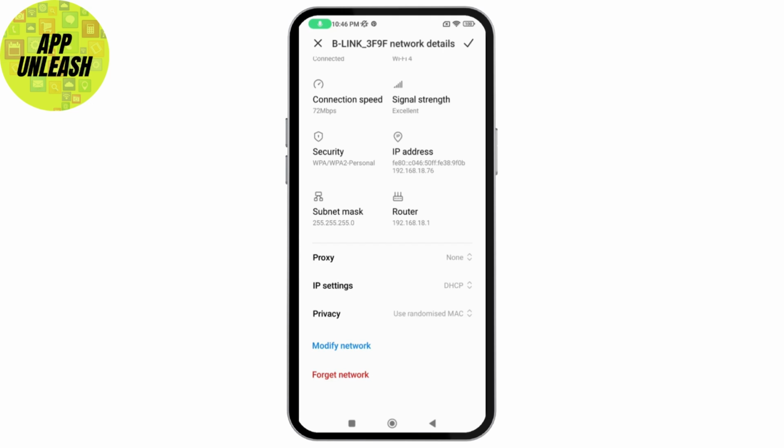Or you can also switch to a different network. If you're using your Wi-Fi, you can go with your mobile data, or if you're using your mobile data, you can switch to a Wi-Fi.